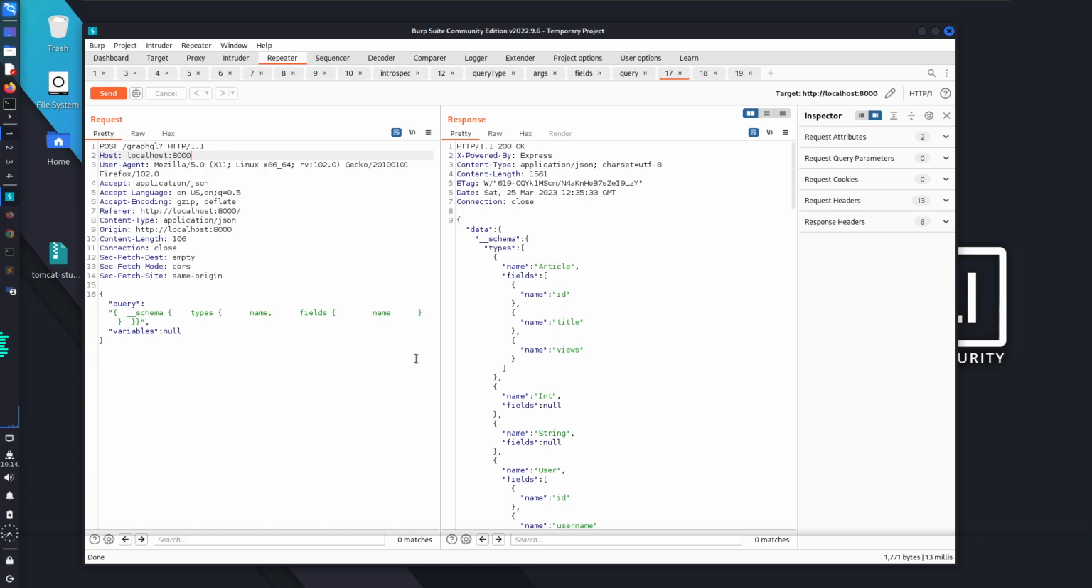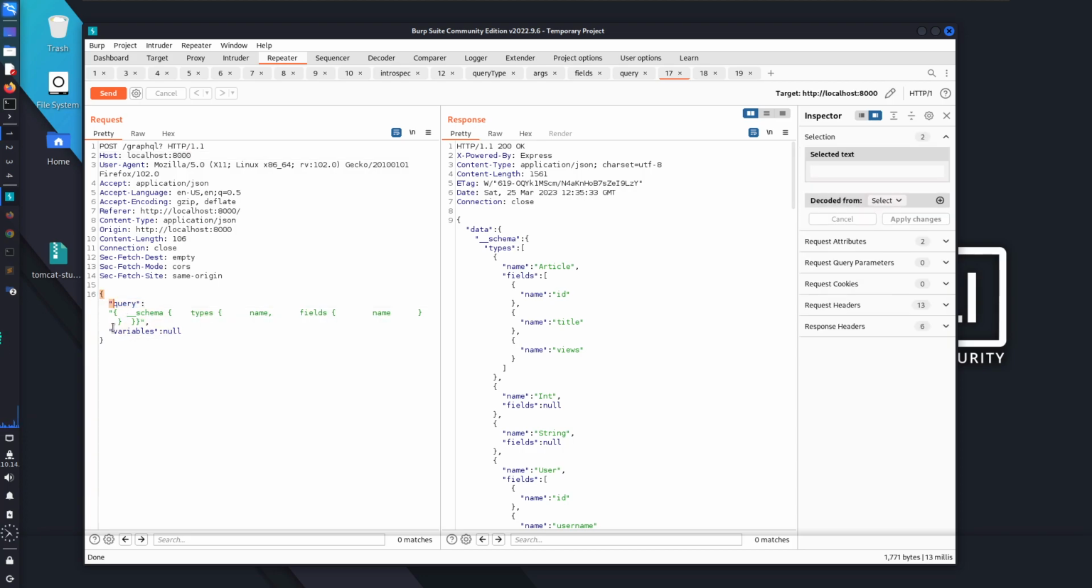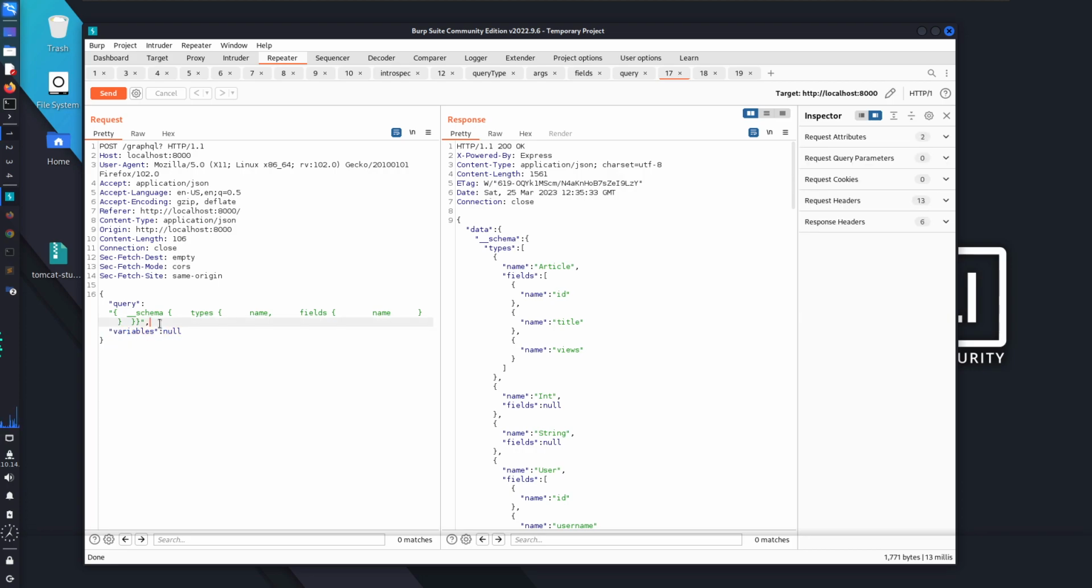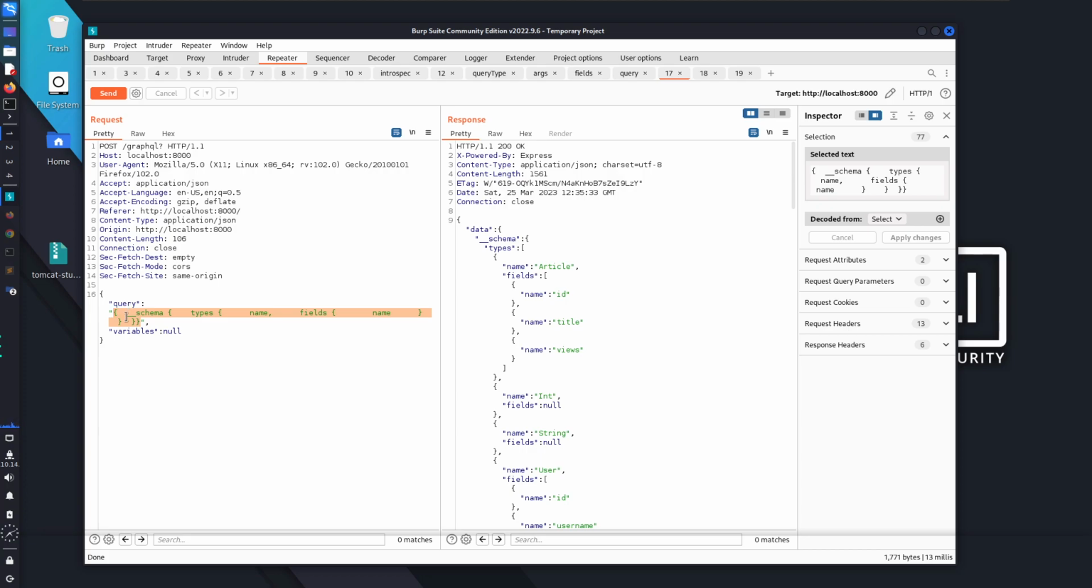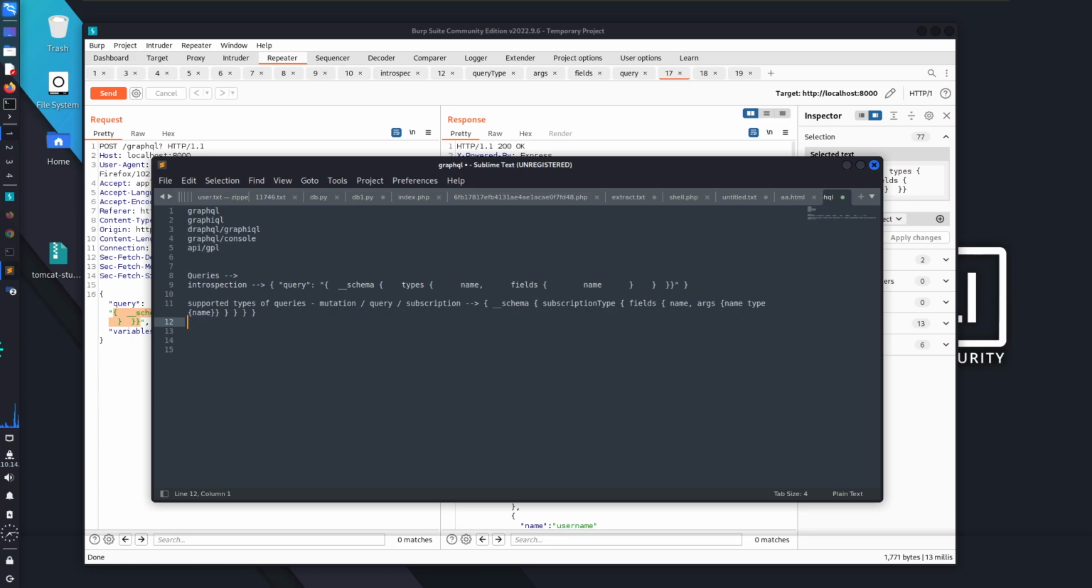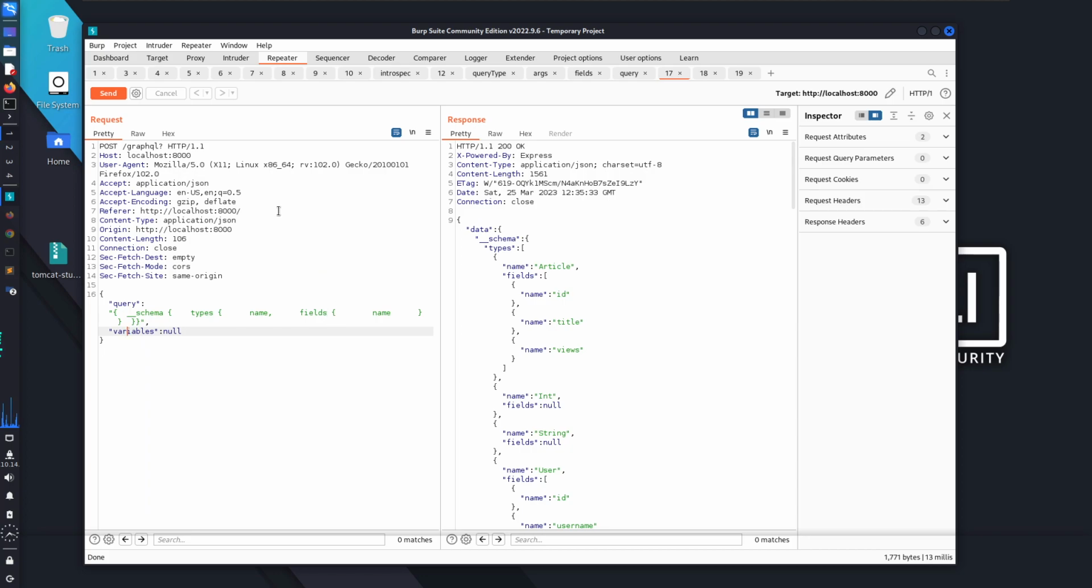So in the last example, the first thing that we did was introspection queries. So here, as you can see, the query structure is similar, just that it also has a new parameter, variables null. So I got this from the application itself, and I just took it to the repeater tab and pasted the introspection query. So if you see, it is the same that we have worked previously with, and let's send it.